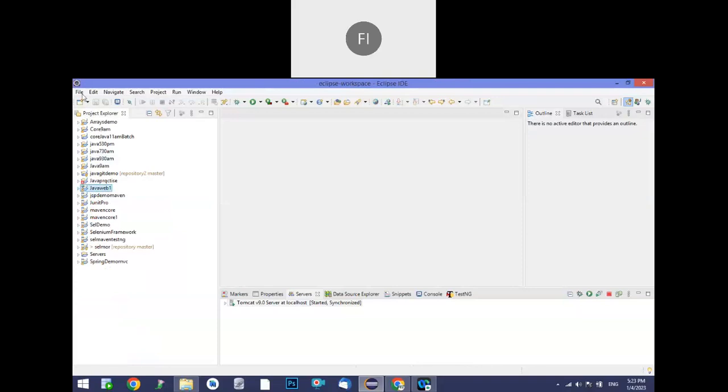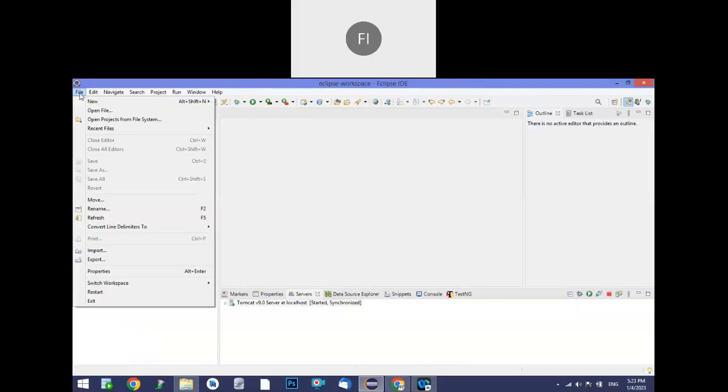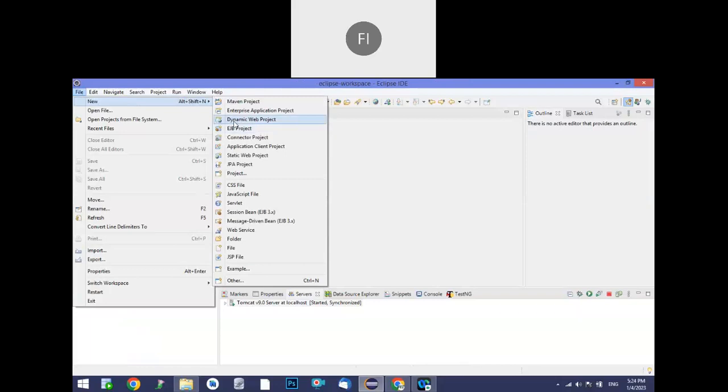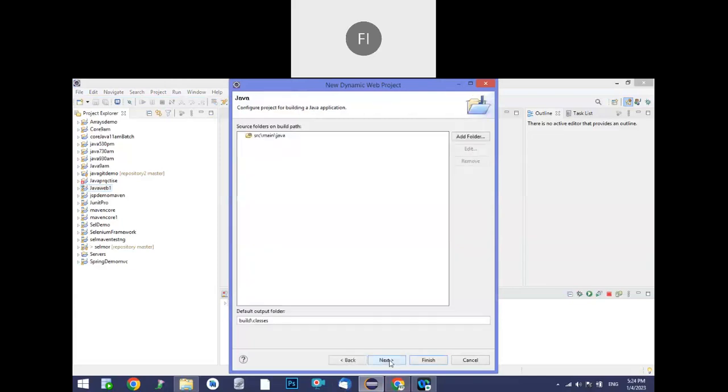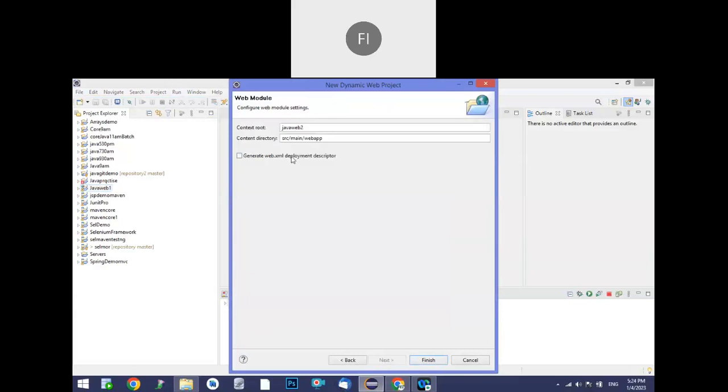And now you see, I'm just creating one more application as I mentioned. So again, as you know already, first go to File and then New. Under that, we have to select Dynamic Web Project, okay, and then give the project name as you like. So I'm giving Java web 2, and click on Next, generate web.xml, and then click on Finish. So these are the steps for creating the application.